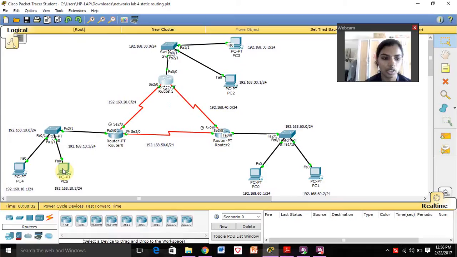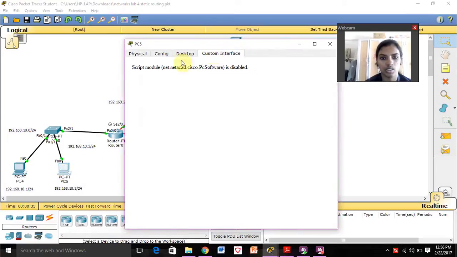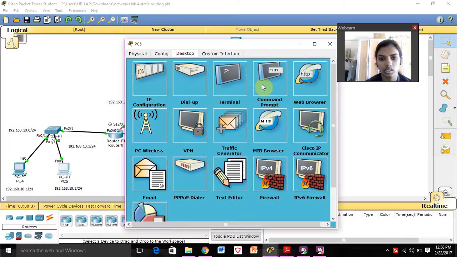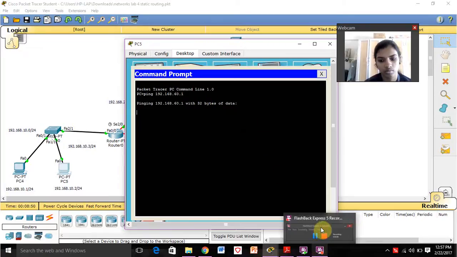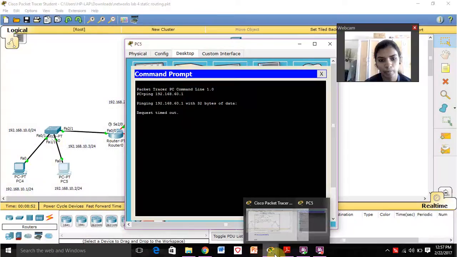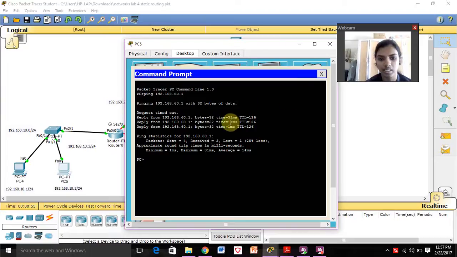So if you want to send a packet from this, ping the address of the destination. The reply is coming from the destination, so the packets are successfully sent.